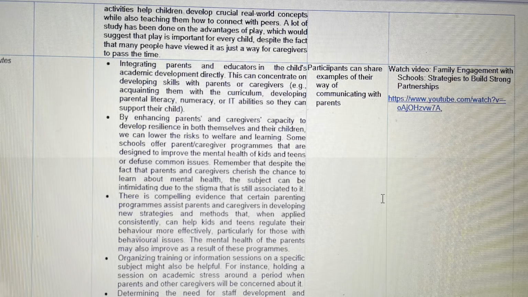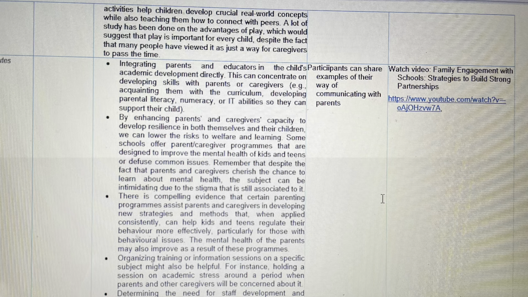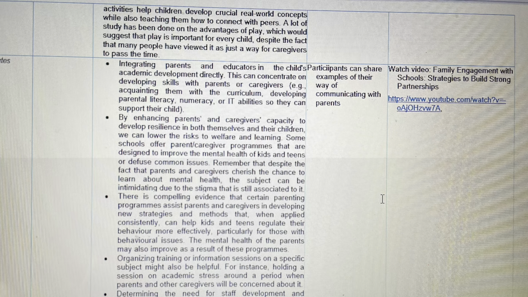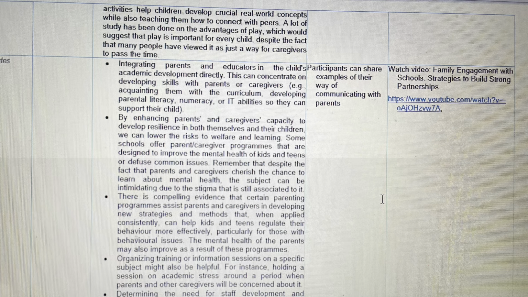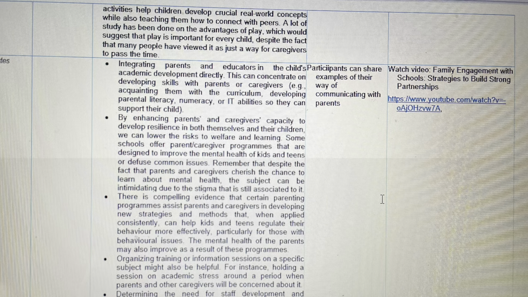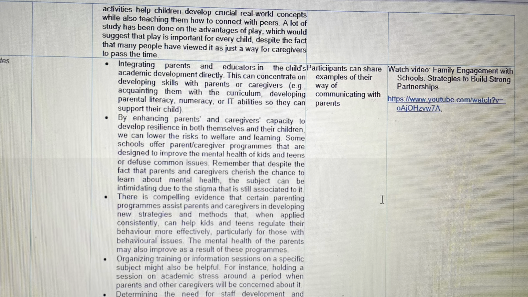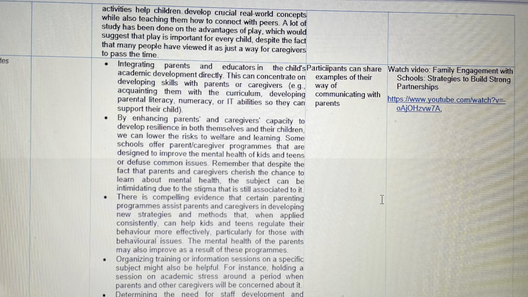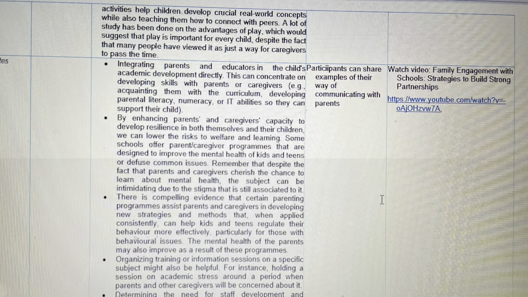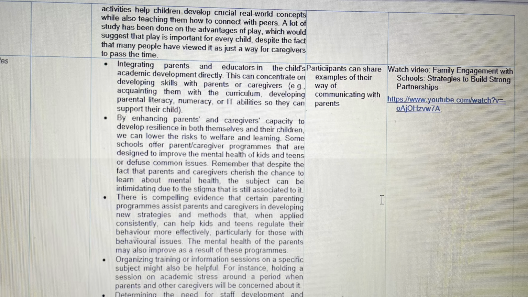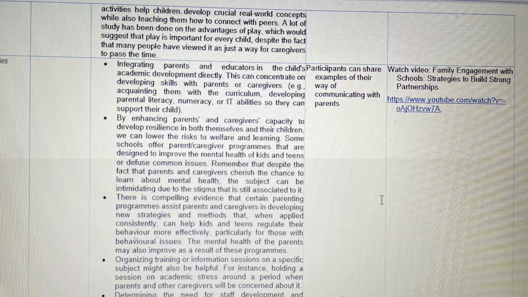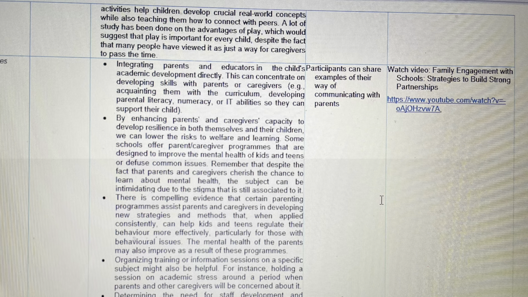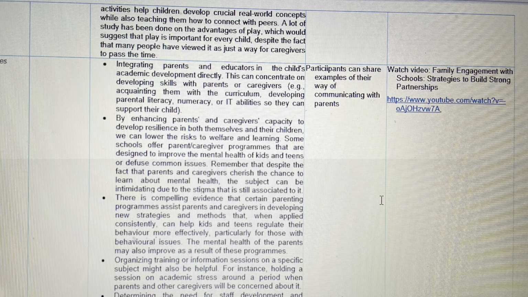Moving on to the third part, it's about parent and carer engagement and involvement. This means integrating the parents and educators directly in the child's academic development. This can concentrate on developing skills with parents and caregivers. For example, equipping them with the curriculum, developing parental literacy, numeracy, or IT abilities so they can support their child.